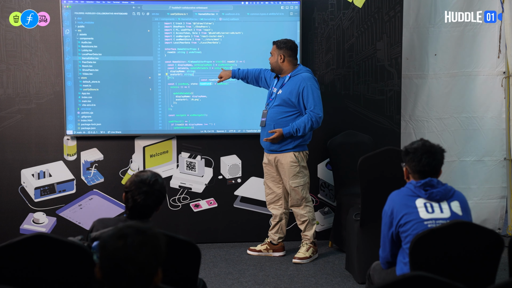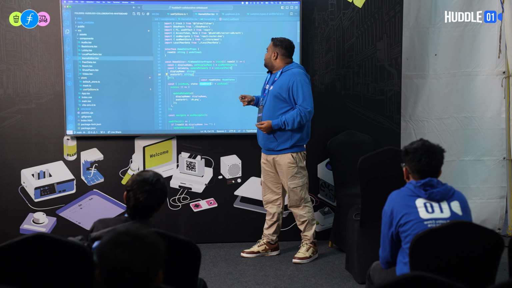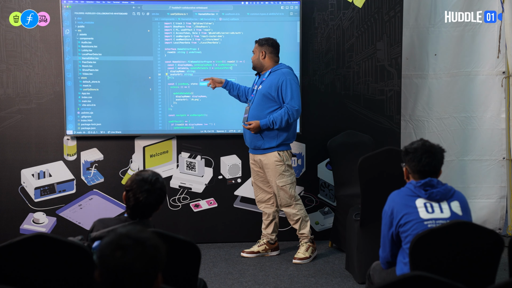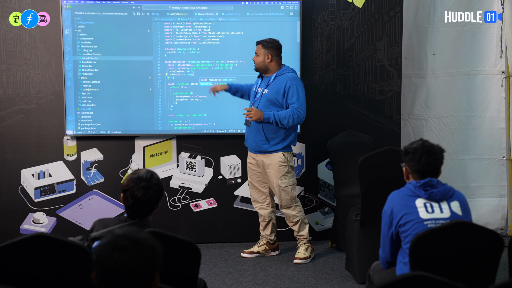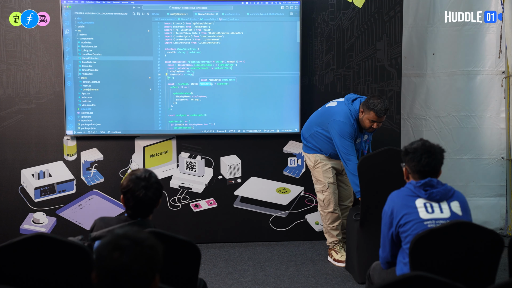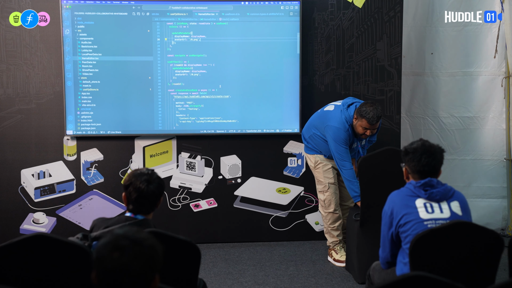And similarly, we have the use remote peer hook as well. So here we have metadata and update metadata. Metadata will basically give you all the metadata of a particular local peer, and update will just update the metadata. So I'm joining the room, I'll just update the metadata.